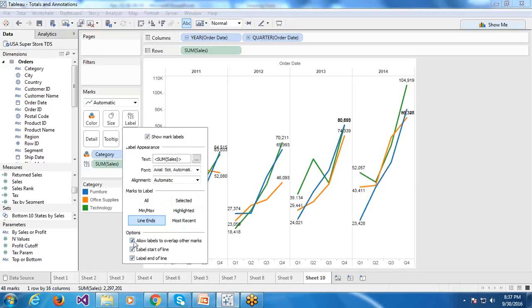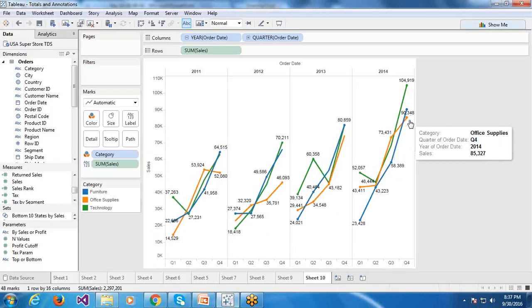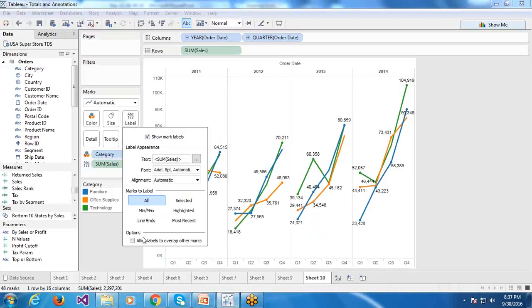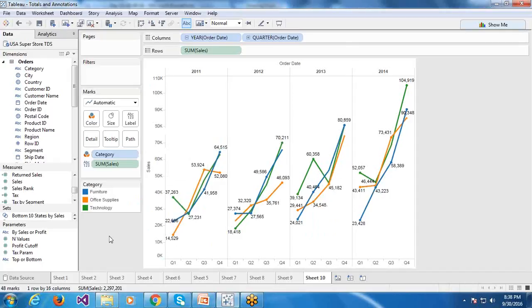Fine. So here we have the option to allow overlap or not. See, now labels are overlapping here. What you can say is labels don't overlap. So it is only showing one value. It is not showing the other values at all. It will adjust somewhere. Now, if you take 2011, the green and the blue lines, I mean furniture and technology, are ending in the same place.